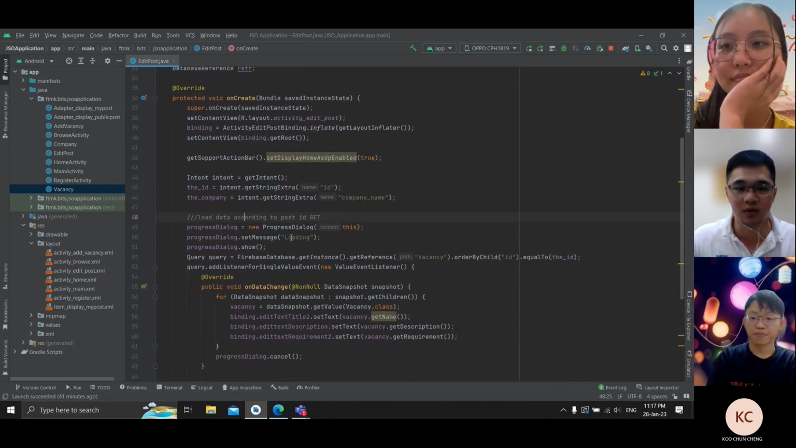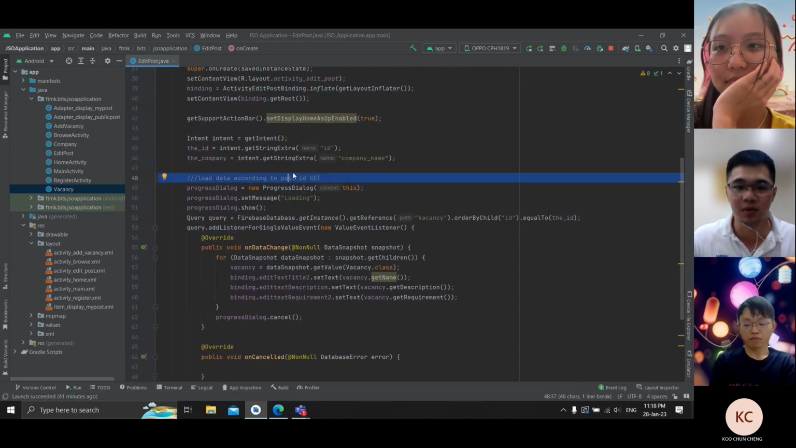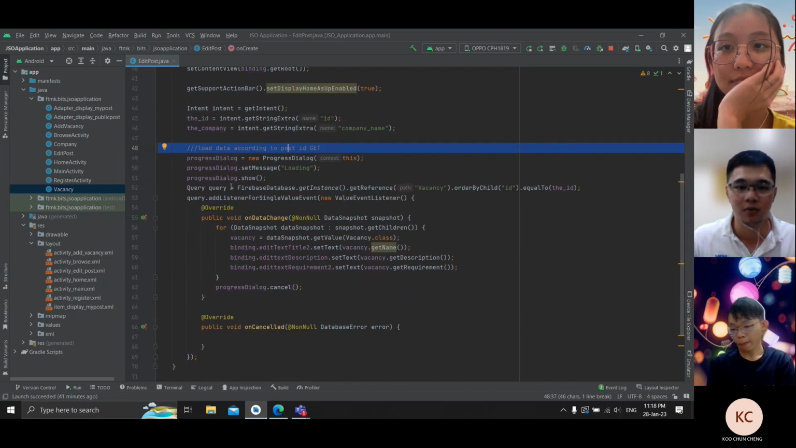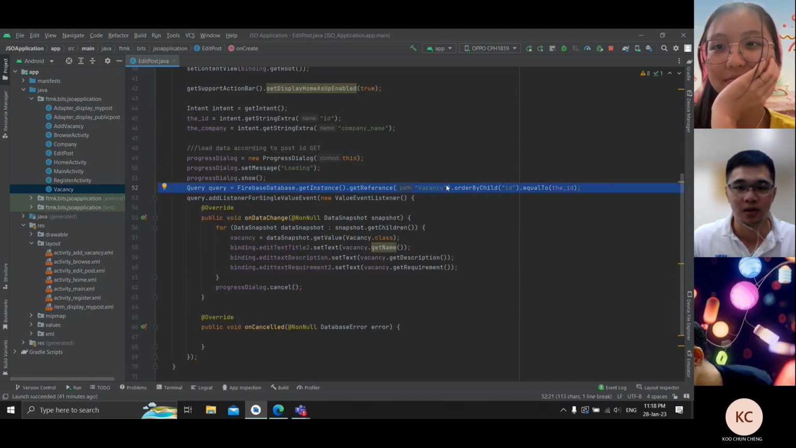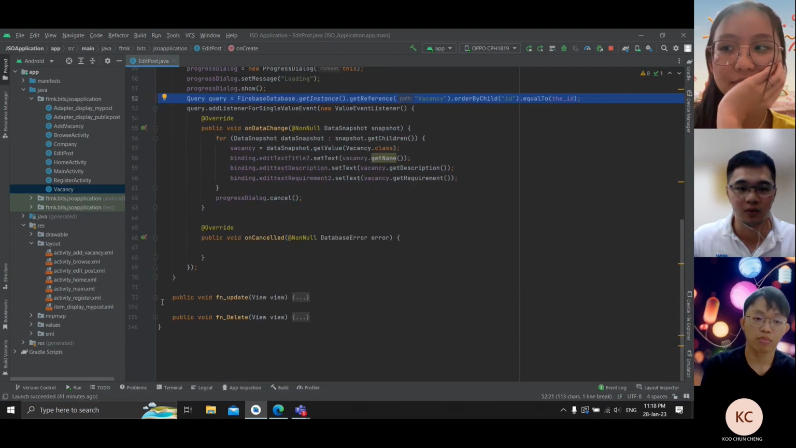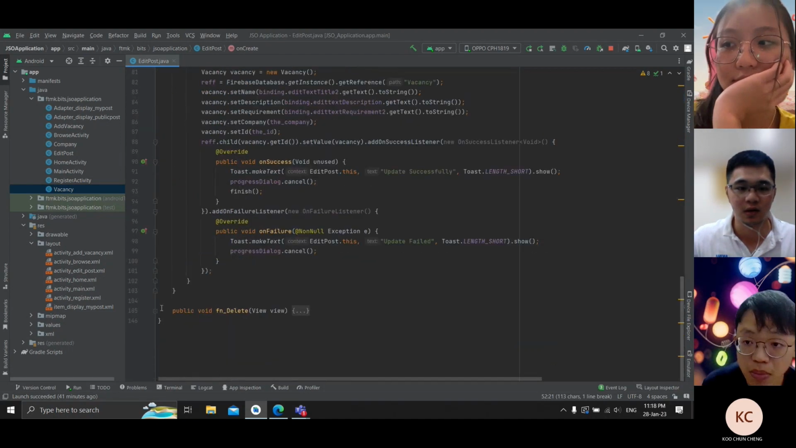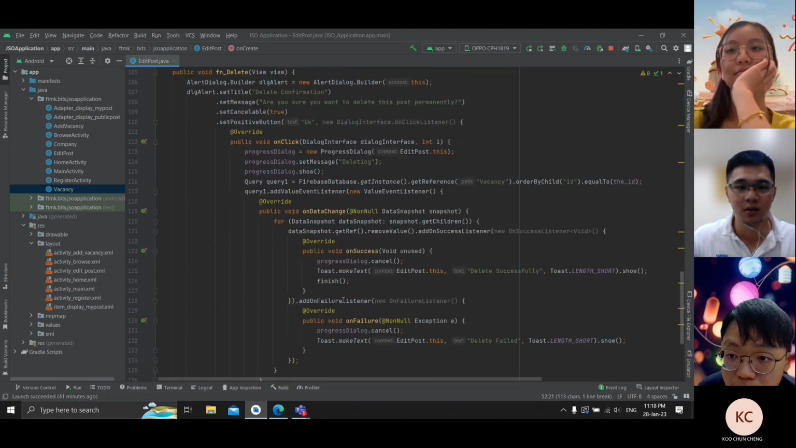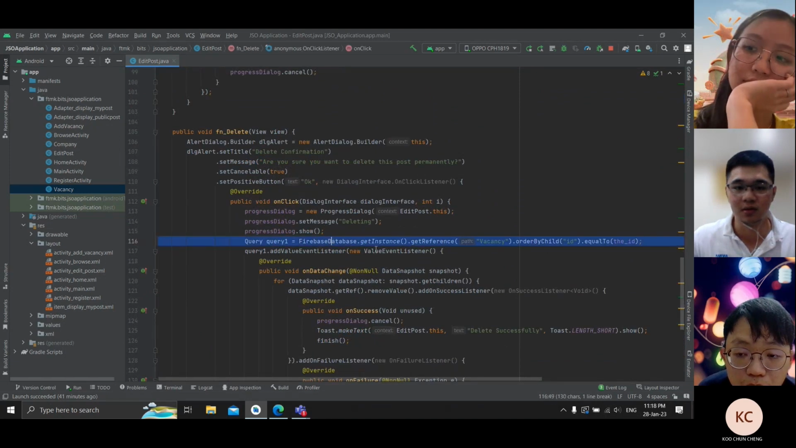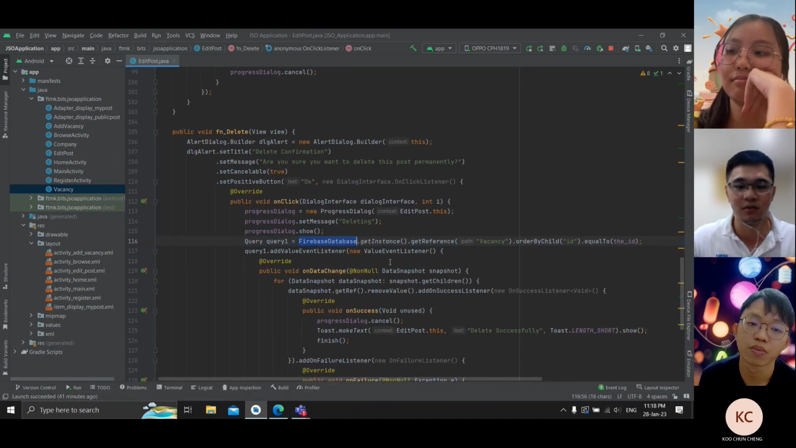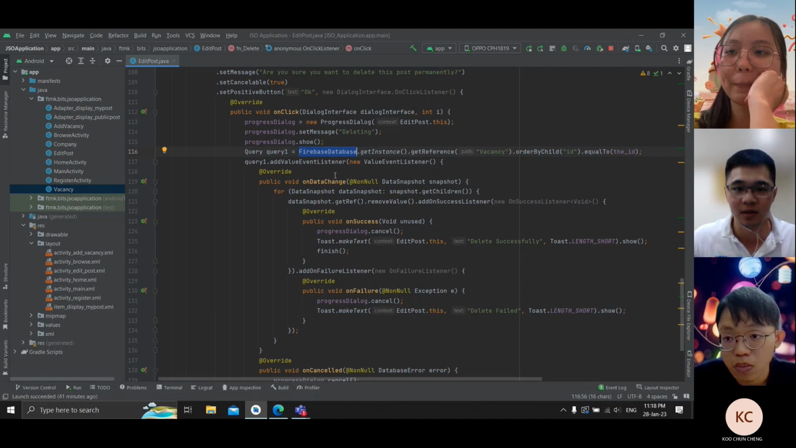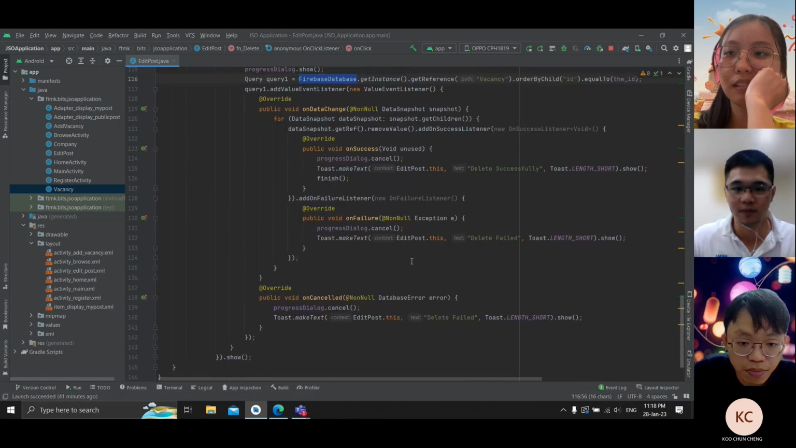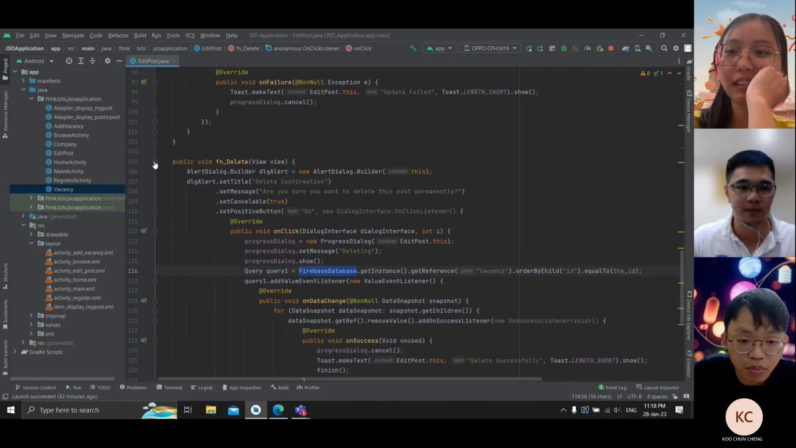Then edit is a bit different. We will load data based on the post ID from the gear icon. From the gear icon, we will do a query, and the query will get the data. After that, we can do update and delete. This one is based on a predefined function from Firebase. For the delete, there is nothing much to talk about.